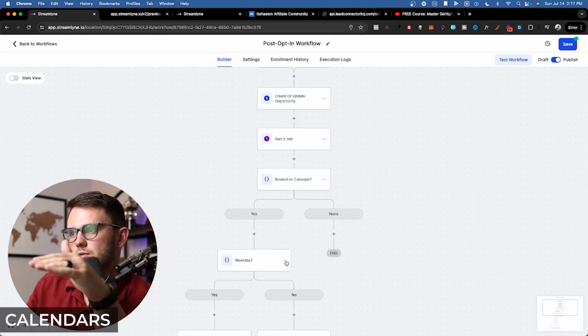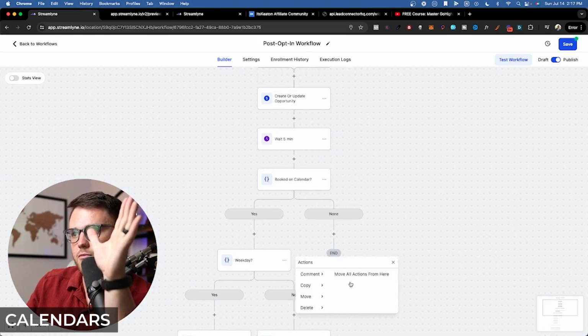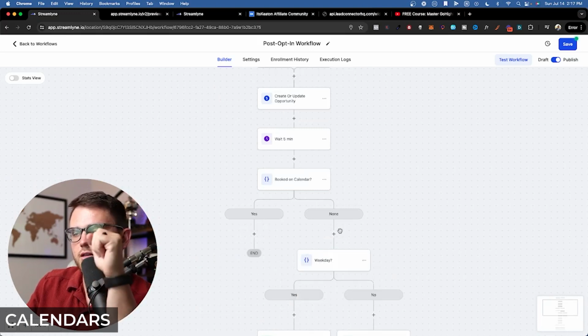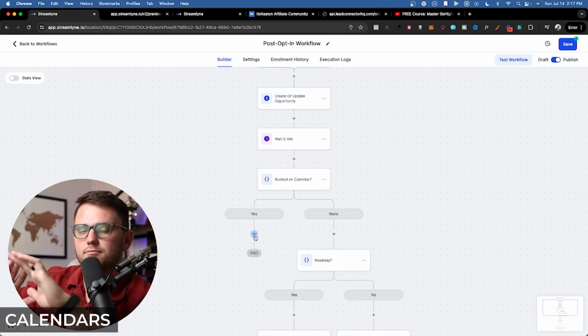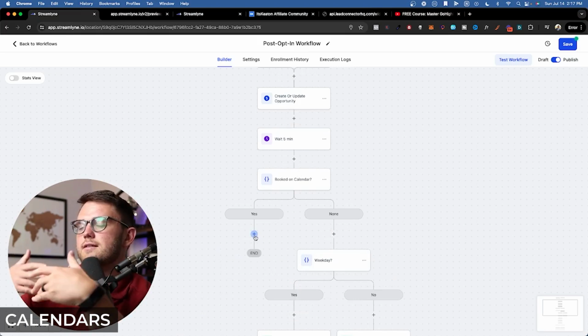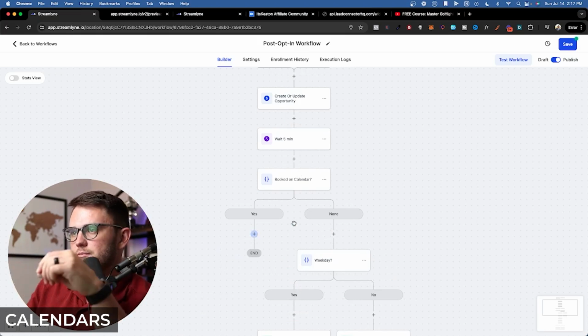We want it to be if they didn't book. So what's really cool is I can just take this and I can hit move all actions from here and just move it right there. So now if they did book on the calendar, the workflow is over. They won't get anything else. That's not exactly what we want, but I'll show you in a minute how we fix that.